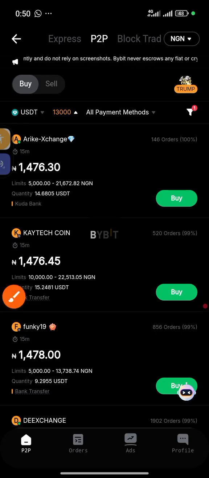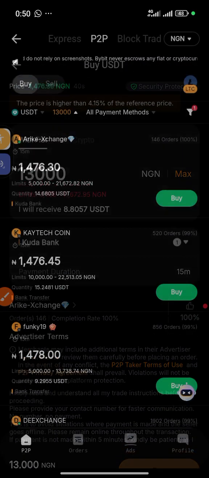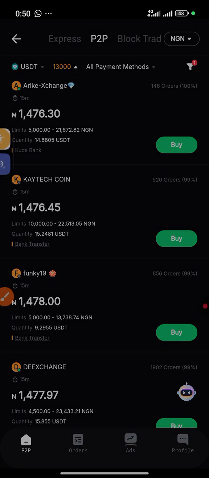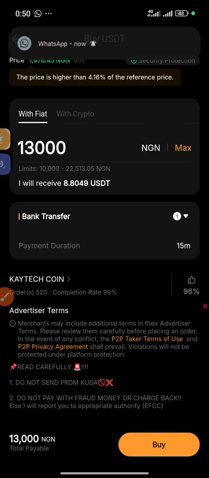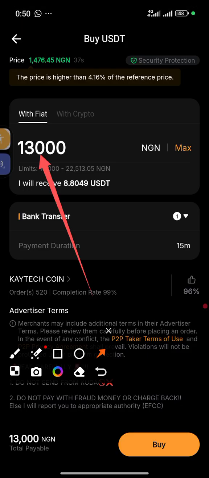So once you just click on this buy over to this place, as you can see, okay, let me see. Okay, let's go to the second person. Okay, yes, as you can see over to this place, the second person, as you have put in 13,000 naira, 13,000 is going to be giving you $8.80. So you're going to be having $8.80.